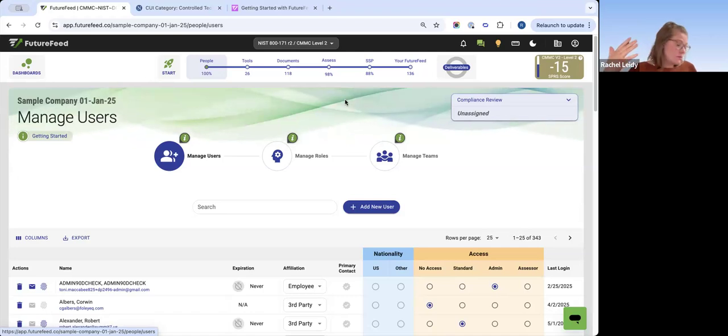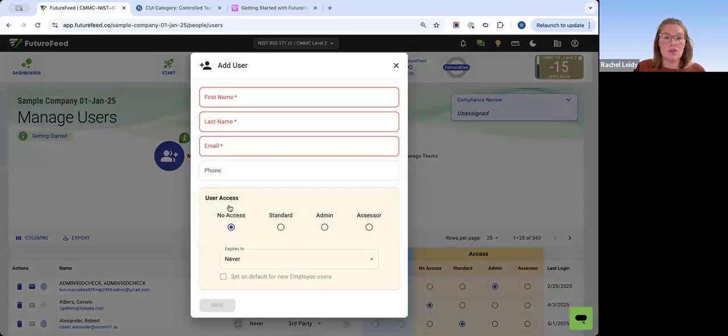Okay, so anybody you assign NIST 171 responsibility to, you would want to create them an account in FutureFeed. If you don't want them to access FutureFeed, but you want to be able to clearly associate them as responsible, then that's when this no access feature comes in. So it's essentially like logging a list of users in FutureFeed. That way you can clearly assign someone as responsible by name, but they don't actually have access to FutureFeed, but you're doing it for the purpose of compliance management.